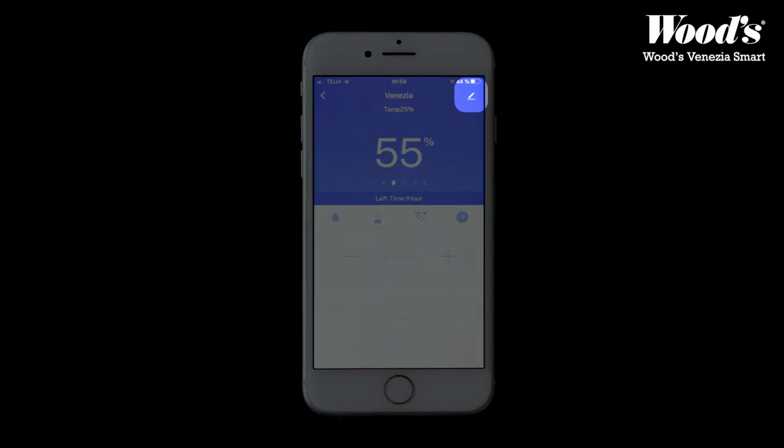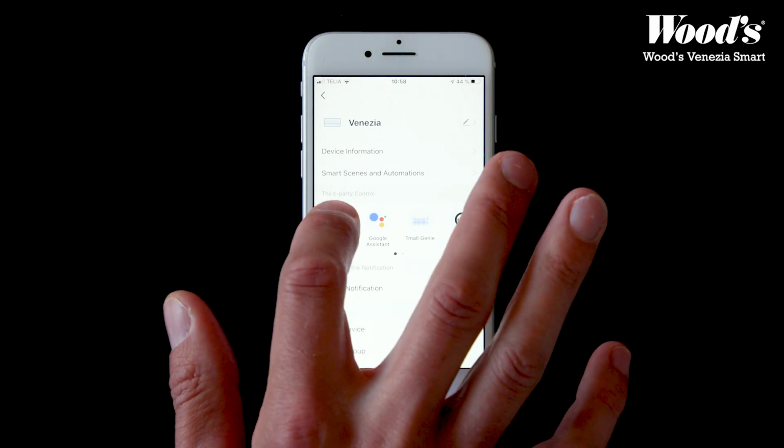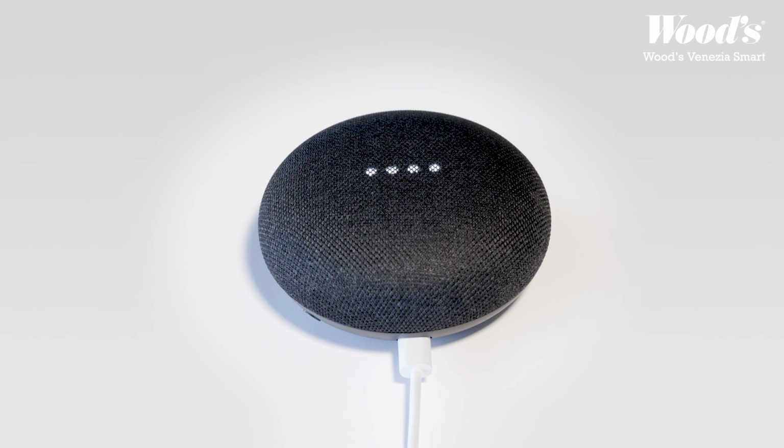In the top right corner, you'll find the device settings. In Settings, you can change device name and find information on how to connect your device to Google Home and Amazon Alexa services. If you've connected the device to any of these supported third-party products, you can easily control the device using voice commands.